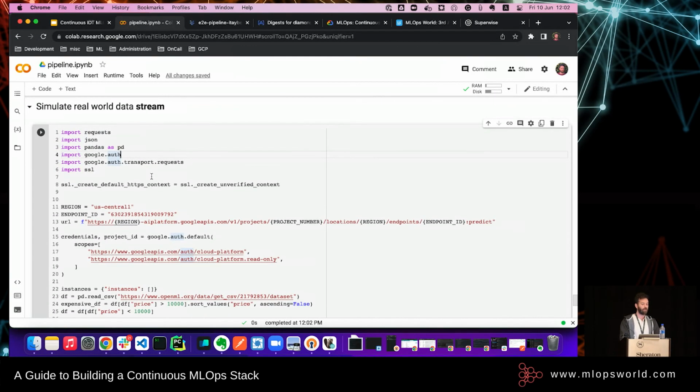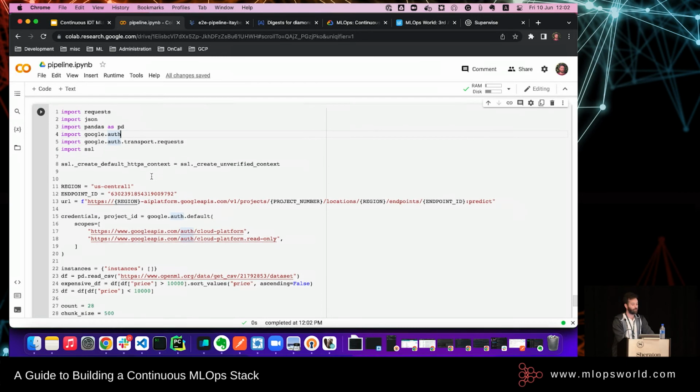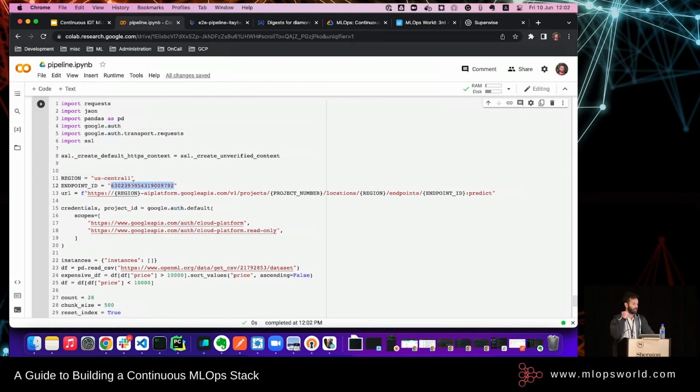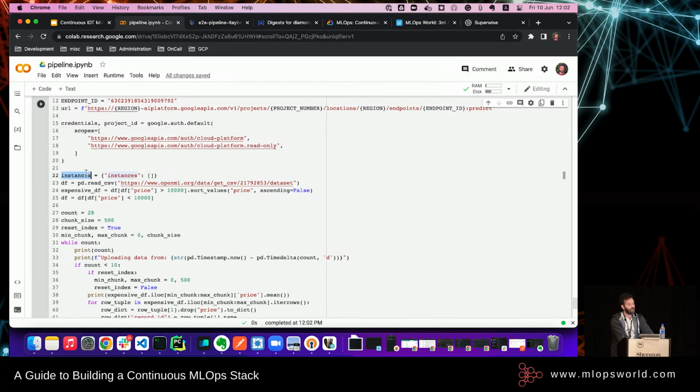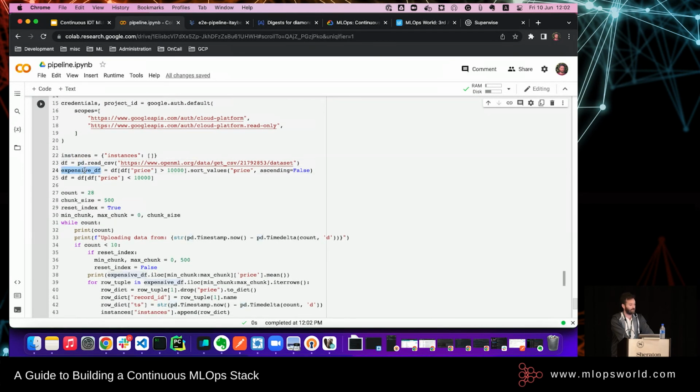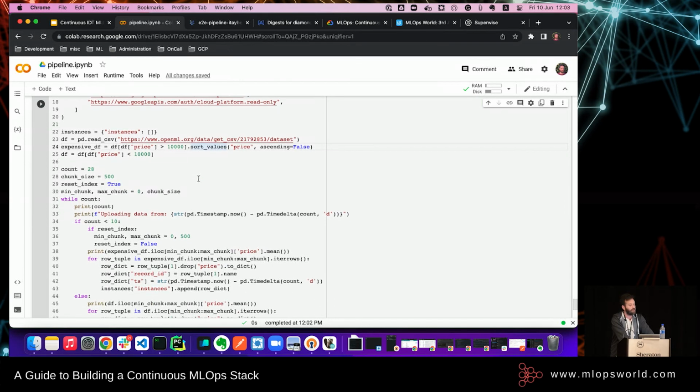Now we can go ahead and simulate some real-world data stream. What we're going to do, we have the endpoint ID. It will be the output of the step that is currently running. I already know it because I deployed one in advance. And then we have two data frames, basically. One of them will be the expensive data frame. So I'm going to take the more expensive ones, bigger than 10,000, and sort them in descending order by price, so the first record will be the most expensive, and the second one will be the second, and so on. And another data frame, which will be exactly like I trained.